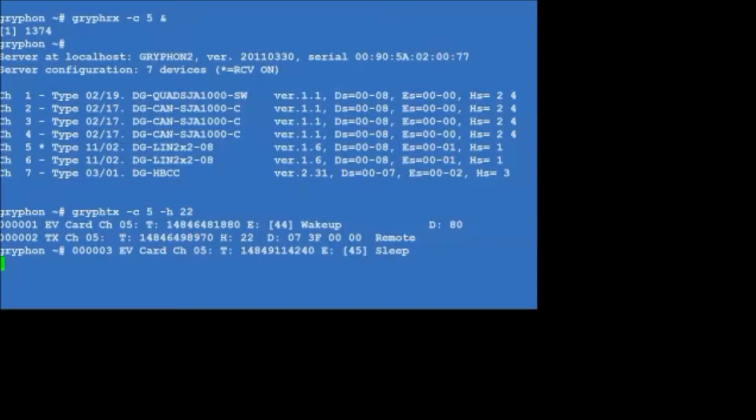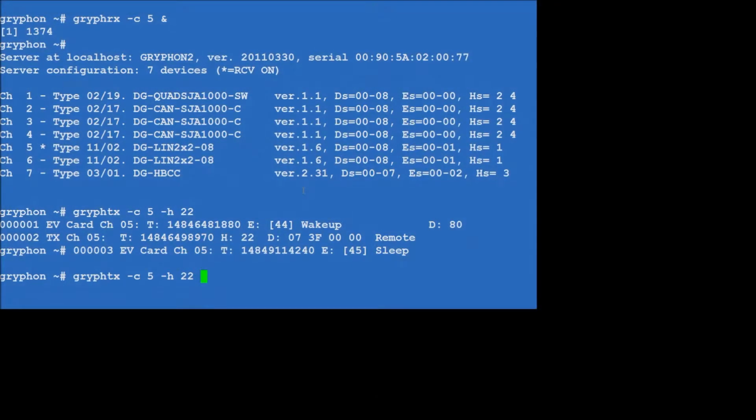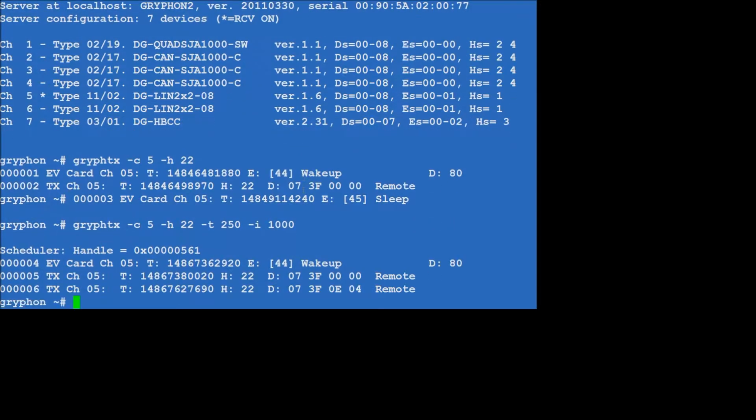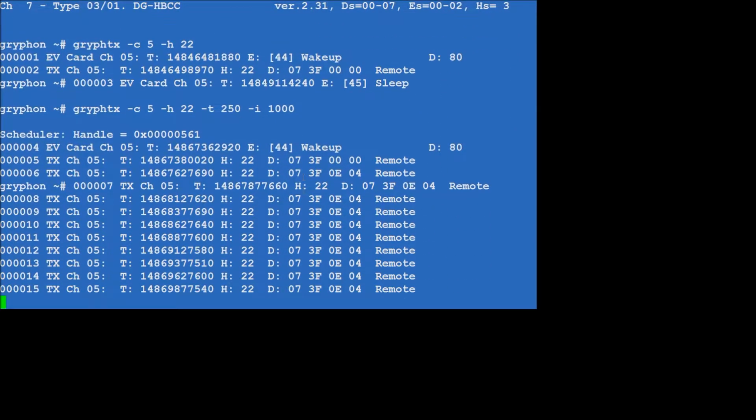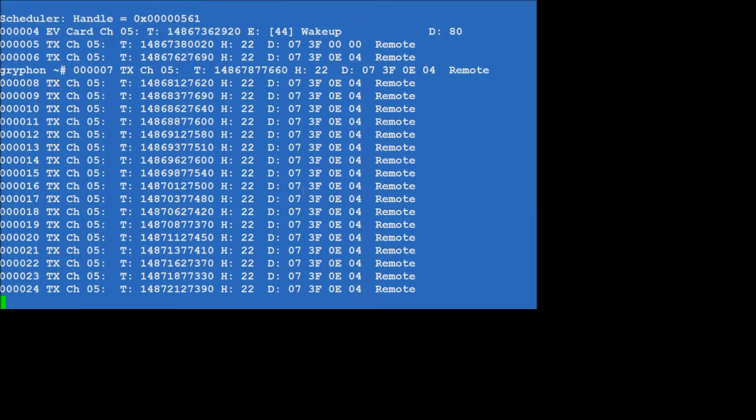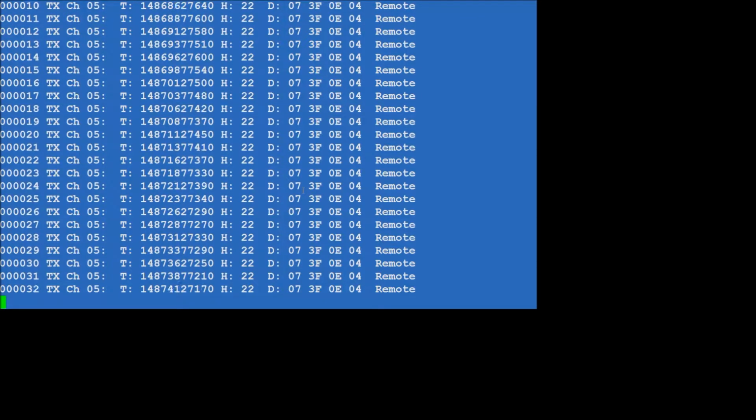Now let's start a periodic transmit, and we will be able to observe the LIN slave data change over time. We'll send our 22 ID every 250 milliseconds and iterate 1,000 times. We see the result of the LIN master putting out a periodic request on the bus and our LIN stalk responding with its 4 bytes of data.